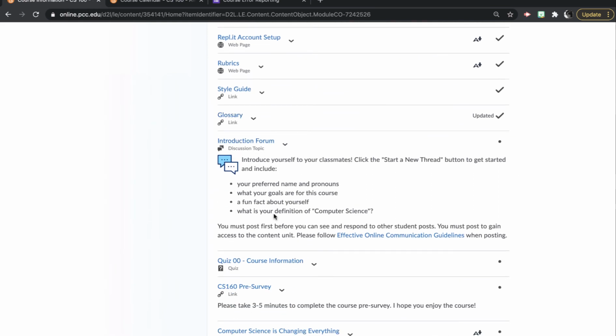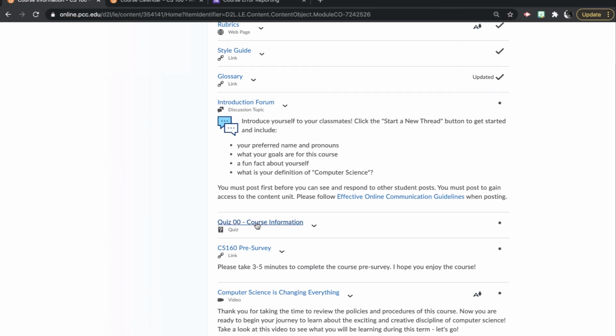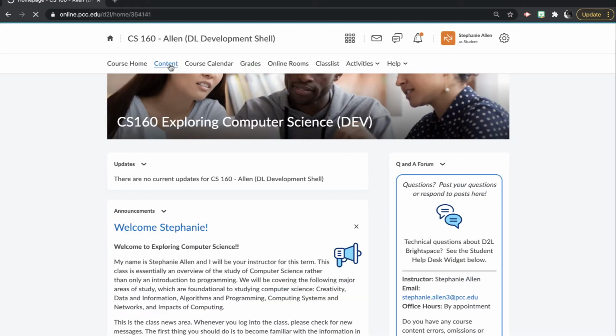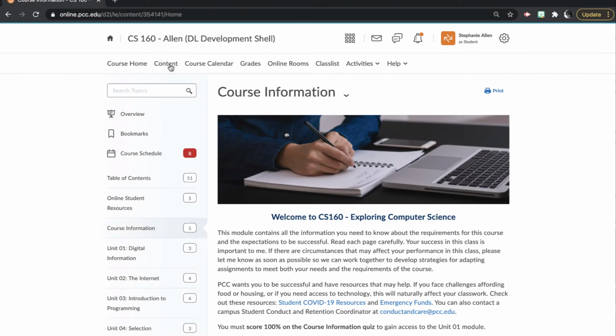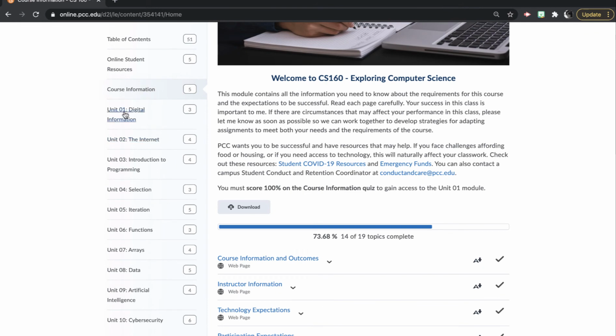And then you'll introduce yourself. And then you'll take the quiz. And you can take the quiz as many times as you need to get to 100%. And once you've gotten to 100%, the rest of the course will open. And then you'll take a pre-survey and then watch an intro computer science video. So after I have completed the course quiz with 100%, you can see that all the units now open. And then there are no other restrictions, so you can just work at your own pace.